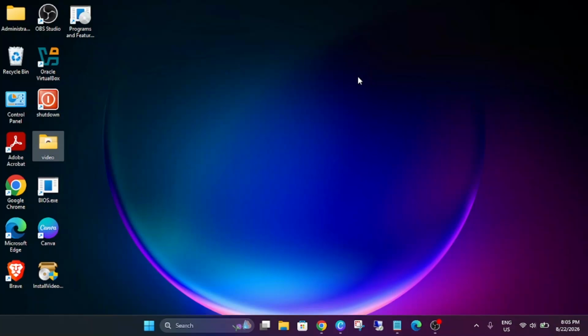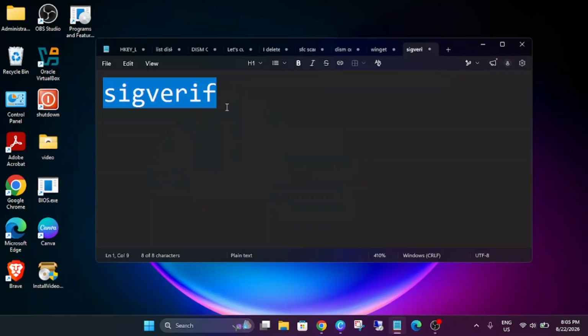No third party app, no extra download, just this inbuilt tool called sigverif. Sigverif stands for signature verification, and this tool is for a verification check on your Windows. This tool acts like a digital detective, checking every critical file on Windows.